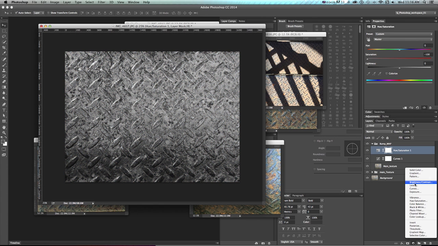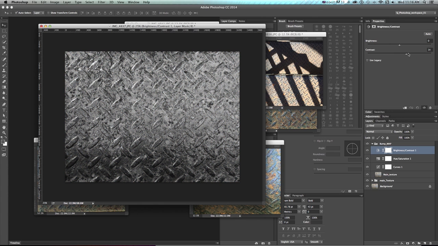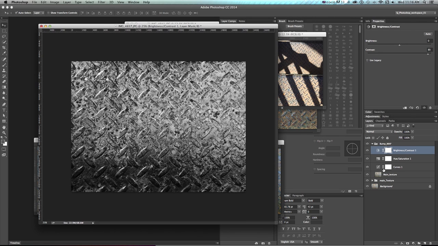Then I'm going to add a brightness contrast because I want to blow out the contrast. When we do this, it's going to make it more defined, and it's also helping us see some very subtle issues that we had with the lighting. In this, it looks pretty even, but if I turn this back on, we can see that this is actually a lot darker.